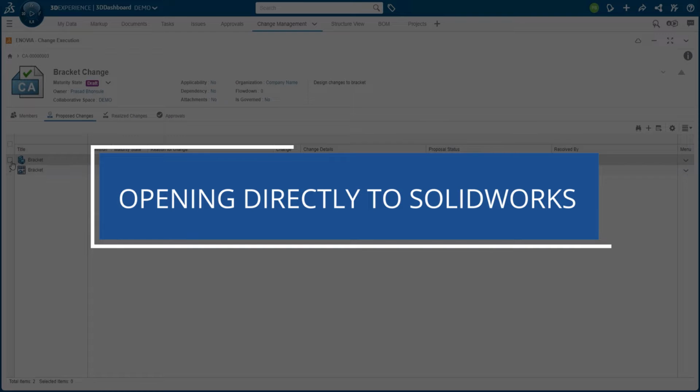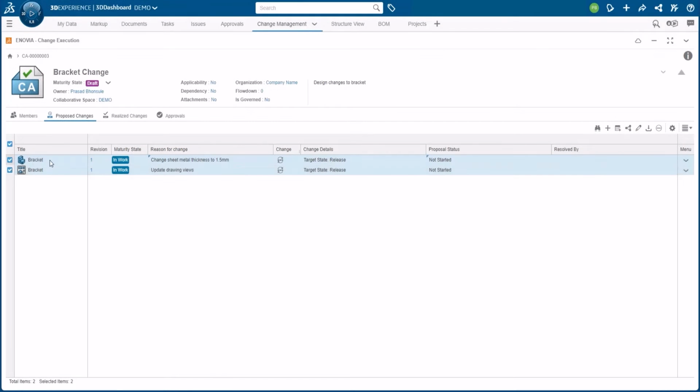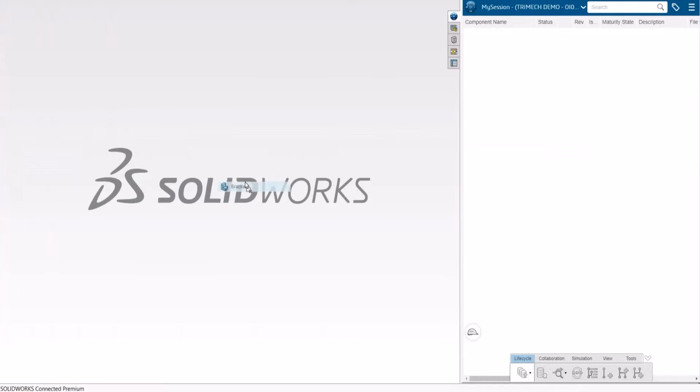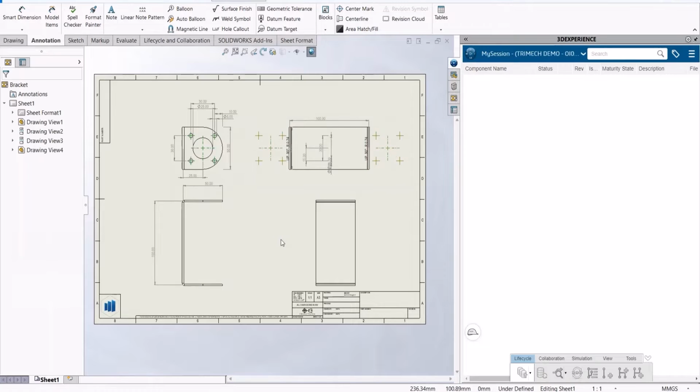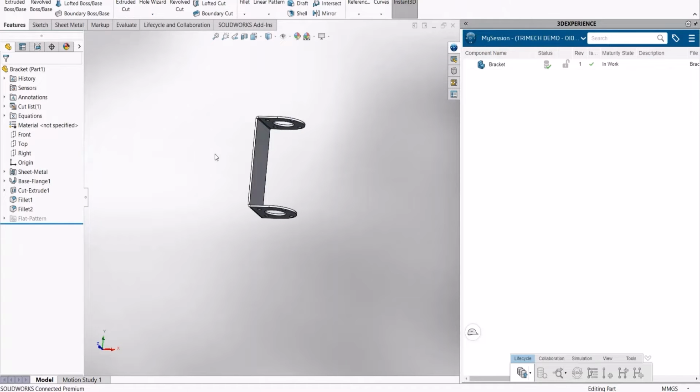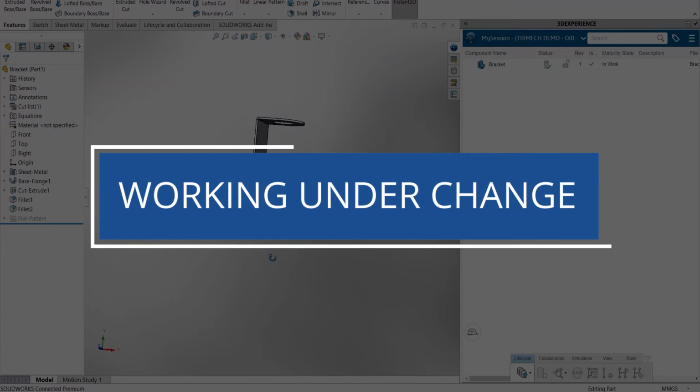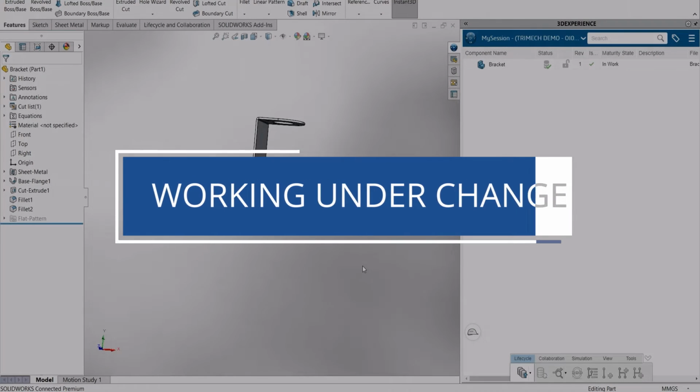I'm just going to select both of these items and then simply drag and drop them from here into SOLIDWORKS to open them both up. So once they are open, before we start doing any work on them, we won't just be able to start making changes and then save them back to the 3D Experience platform if these objects are being managed by a change action, which they are. If they're being managed by a change action, the platform needs to know that you have the authority to make changes to these items.